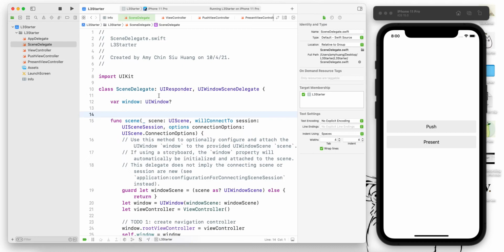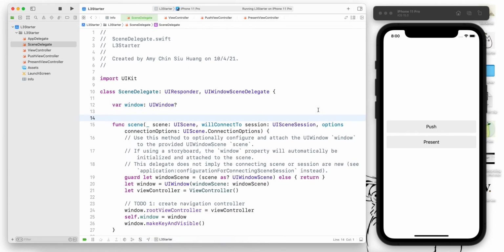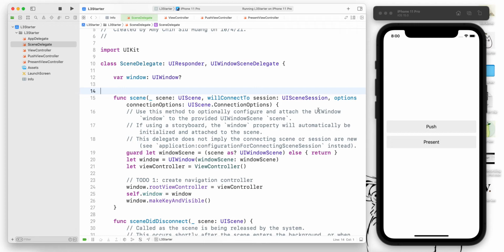Oh, let me just make the text bigger. Is that good for everyone?